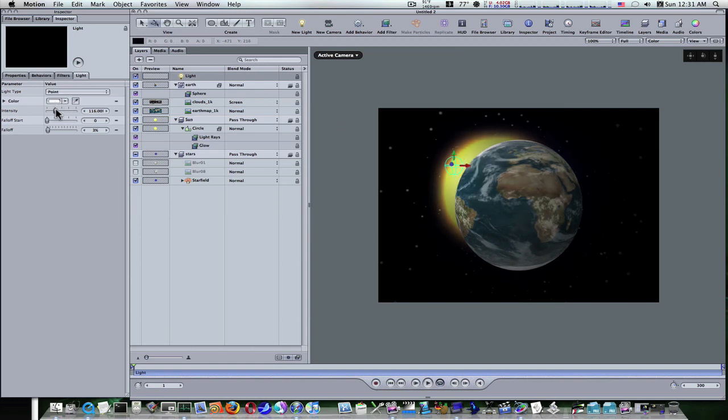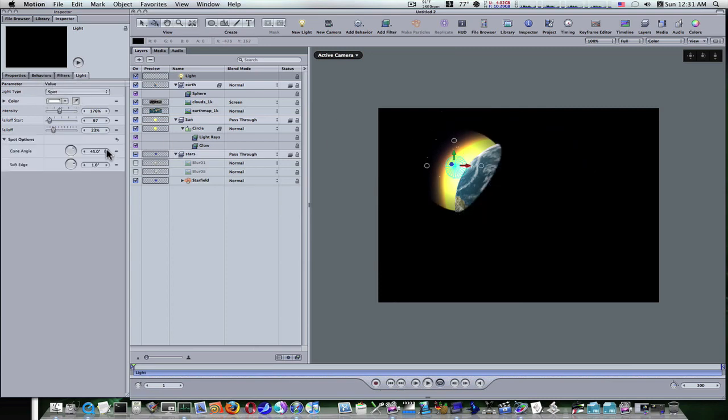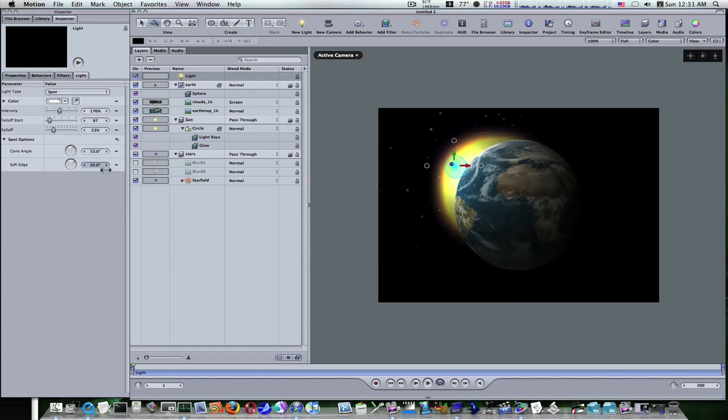Let's bring the intensity up. Now let's start playing with our falloff. It'll make it shaded on one side of the earth, like so. You could also, if you wanted to, try the spotlight, and you could adjust the cone angle and the soft edge, and that'll make it a little more dark on one edge, on one side.